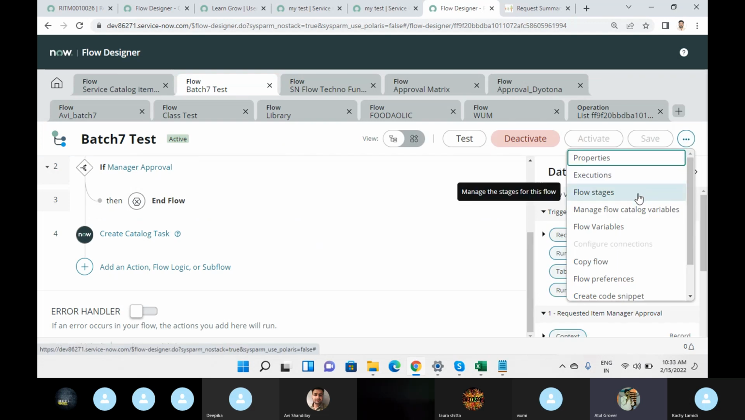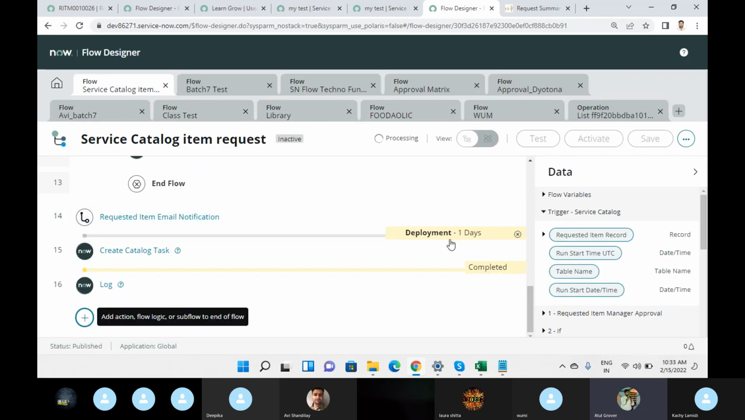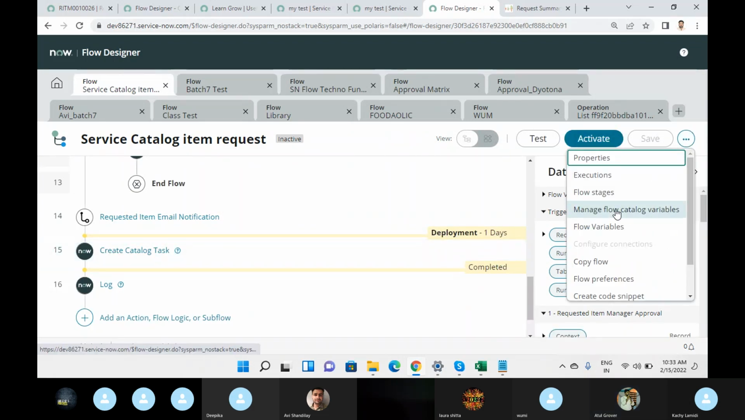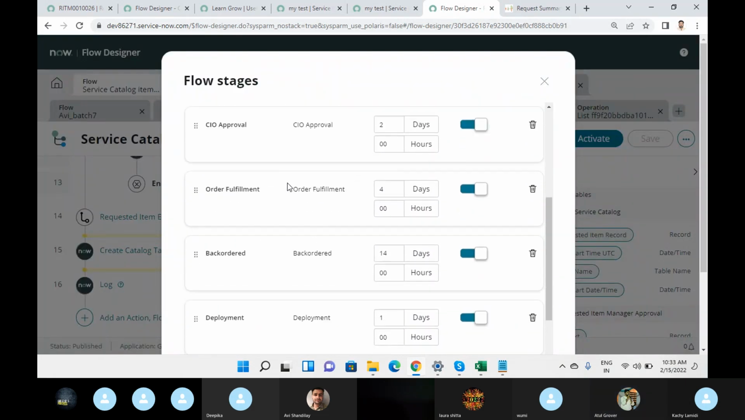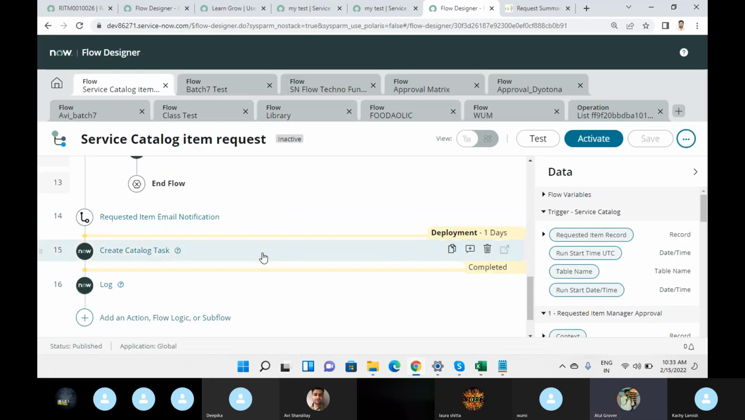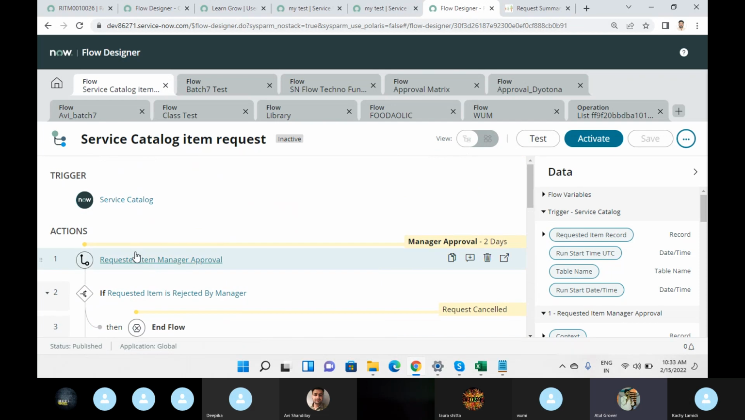Like I want to add the flow stage. Like if I go here, these are the stages. Click on this. On this, click on the flow stages. So like this, how much time I have to give for one stage. So it's a manager approval. Where is the manager approval? Let's see. Here is the manager approval, right?